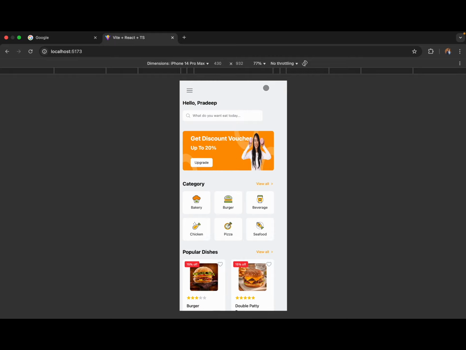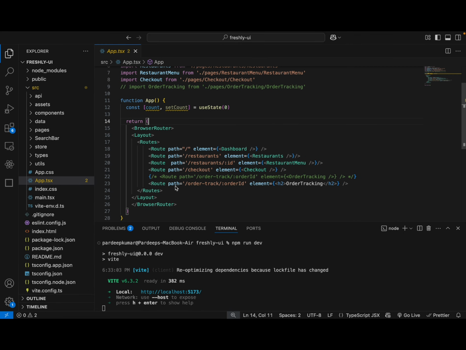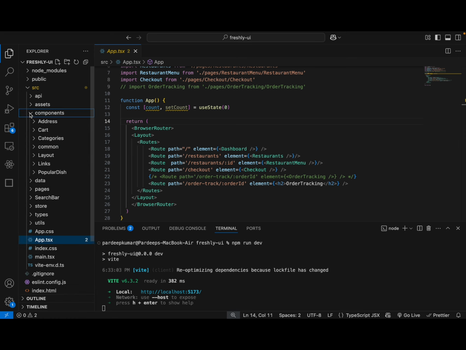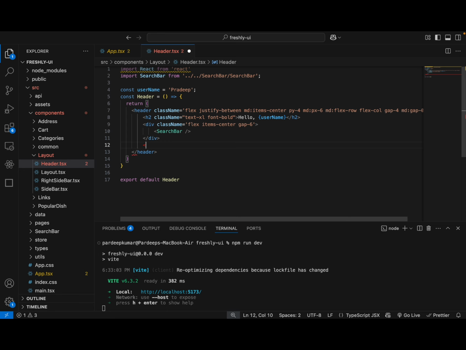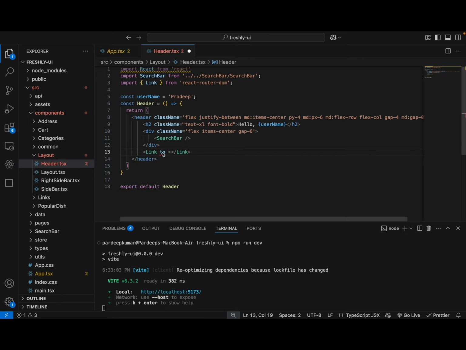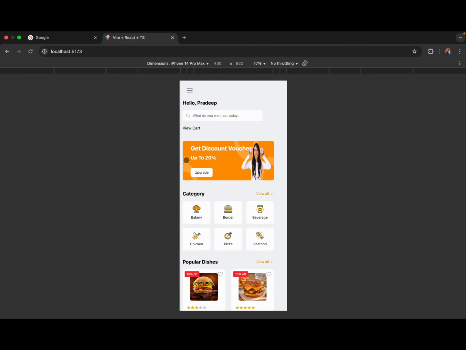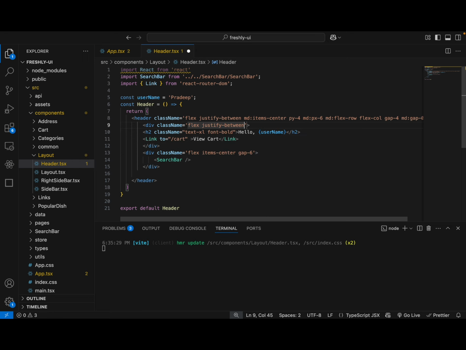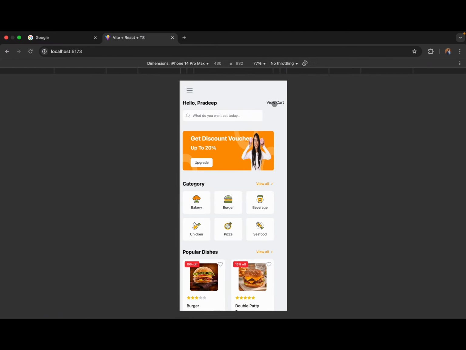So let me add here a cart button only for the mobile. We'll go to the dashboard, or let's say we can add that in the header. Let's say link to view cart, and here we'll give cart. Okay, like here. Let me add here flex and justify between. Okay, so here I'm displaying the name, and along with it we're displaying view cart.